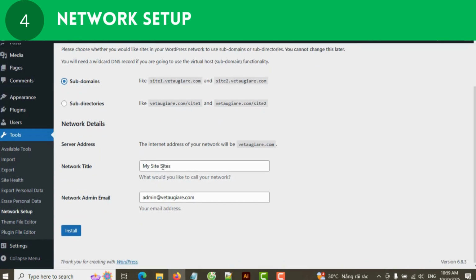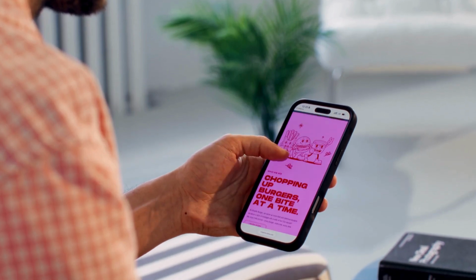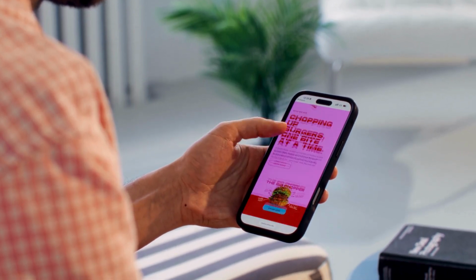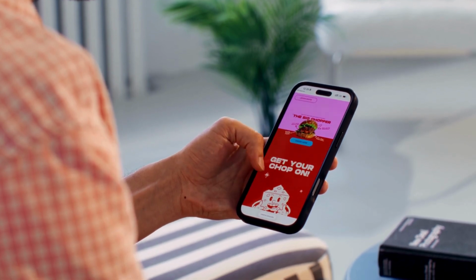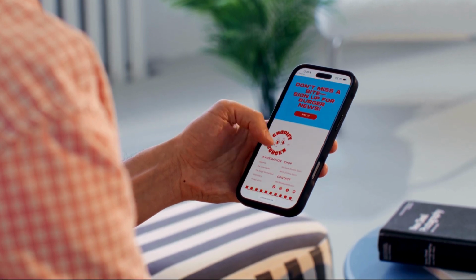Next, fill in your network title and the admin email you'll use to manage everything. Once you're ready, click Install. WordPress will then create the core setup for your multi-site network, the foundation for everything that comes next.